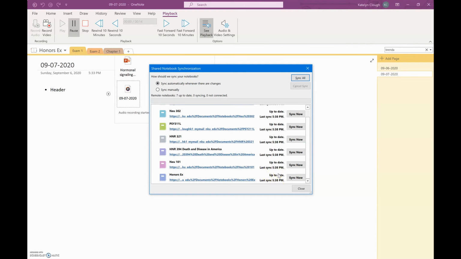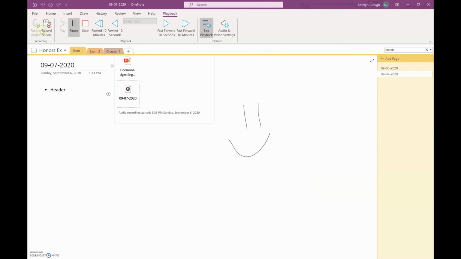One of the reasons I prefer the desktop app is that for some reason, if my computer were to disconnect from the internet in the middle of a lecture, it would still save all of it to my computer. And then the next time it connected to Wi-Fi, it would then sync it to the OneDrive. So you don't lose any of your notes if you're having connectivity problems.